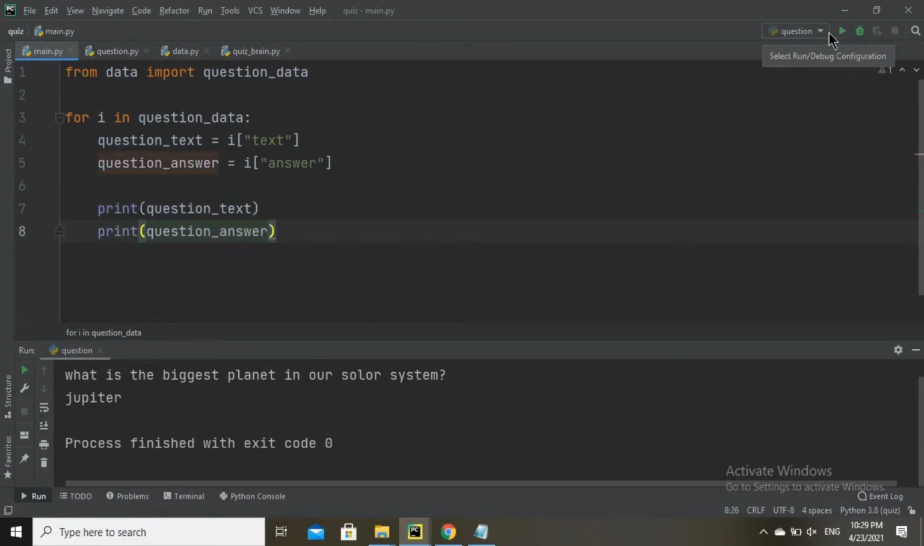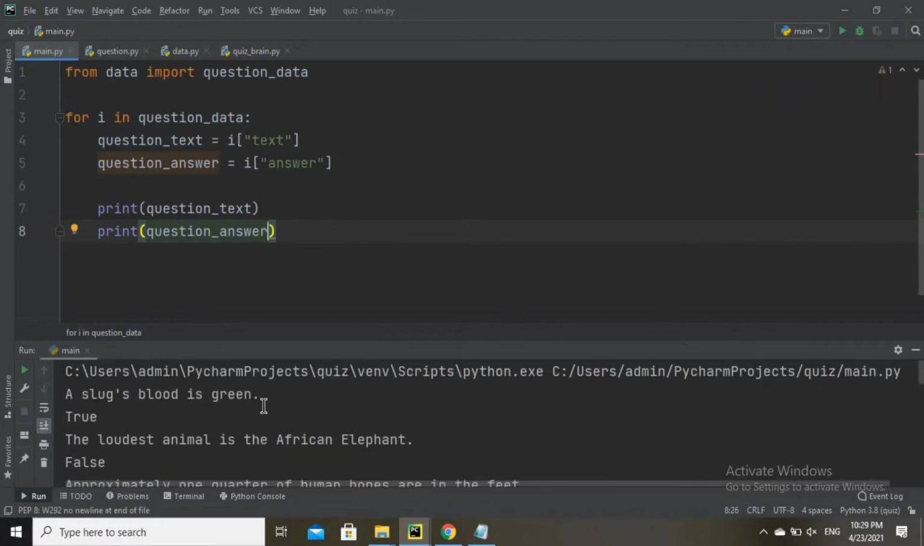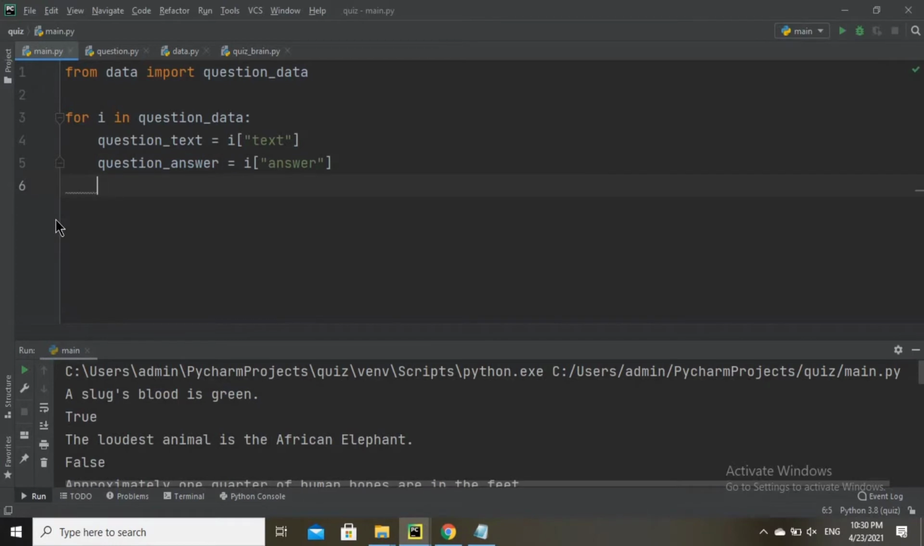Run this. Oh, again we got nothing. Select main.py here, it is on question, but we are running main. So look here, we got every question and answer from question data. Now we are going to create objects for every question, just like we did before in our question.py. Question is equal to Question of question text and question answer.